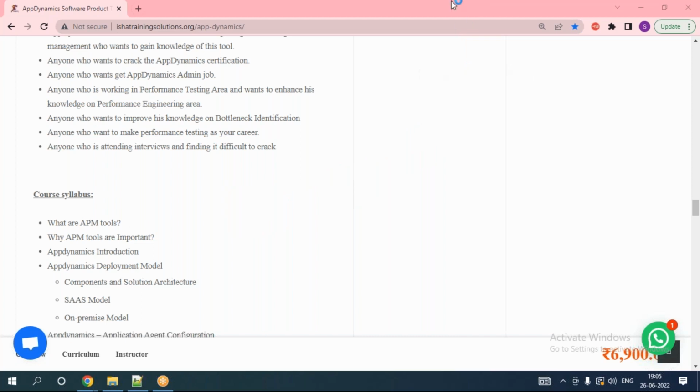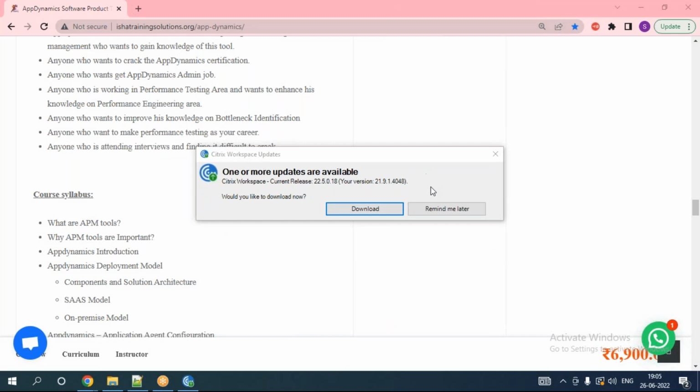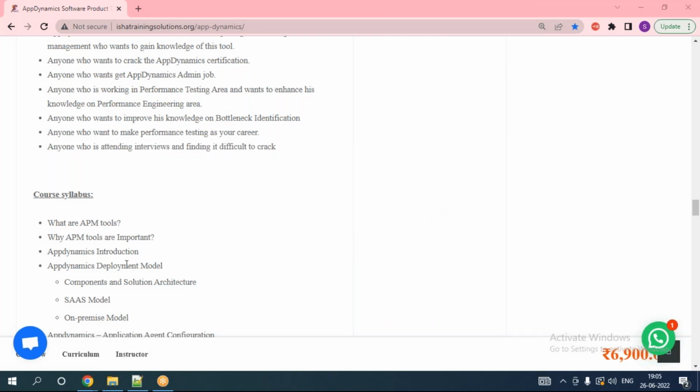I told you there are two different deployment models: the SaaS model, software as a service, and the on-premises model. First of all, we should know what these are. SaaS model means what? On-premises model means what? Maybe I'll ask this question: is anybody aware of what the SaaS-based model and the on-premises model are?